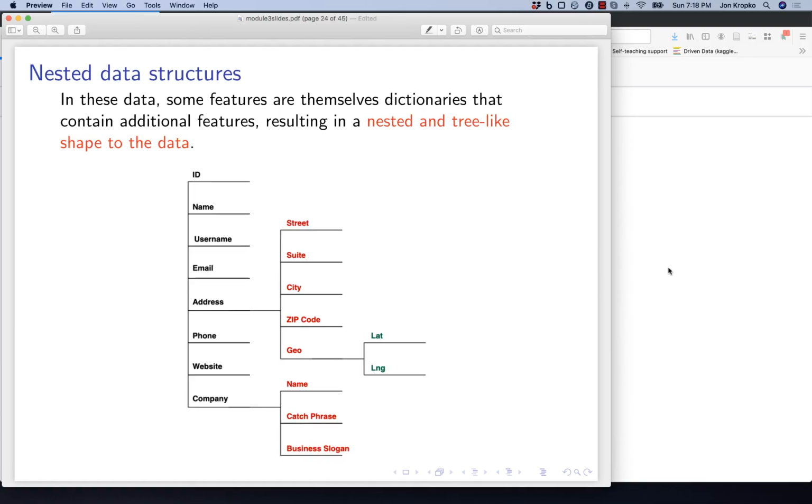It looks like this. So we have these top-level features, and then we have some features that are nested within the top-level features. We even have a couple features that are nested in a third level. So at that top level, we have ID, name, username, email address, phone, website, and company. Now, for all but 2 of them, it's just equal to some data point, whether it's a string or numbers or what. But address is equal to a dictionary.